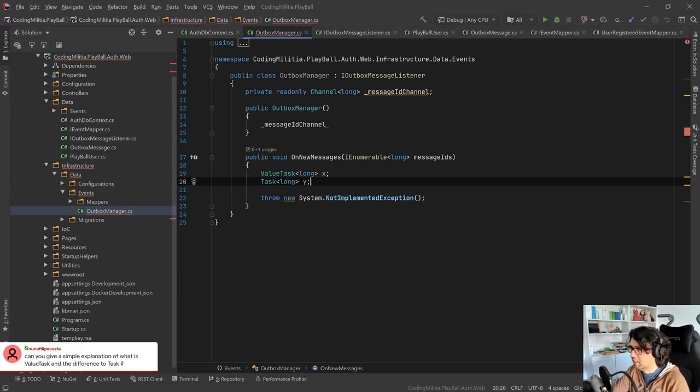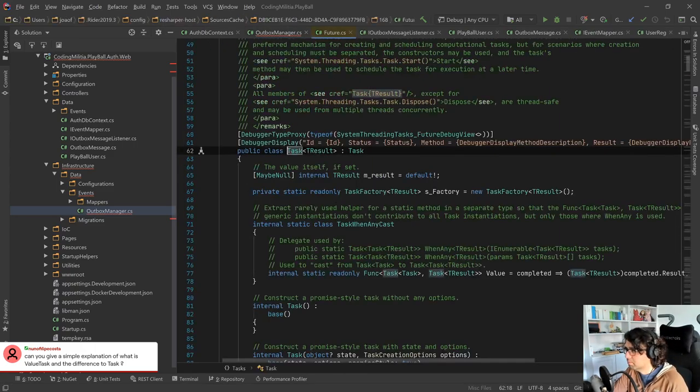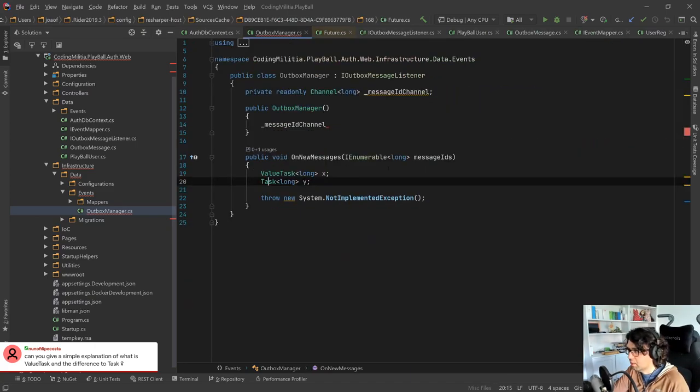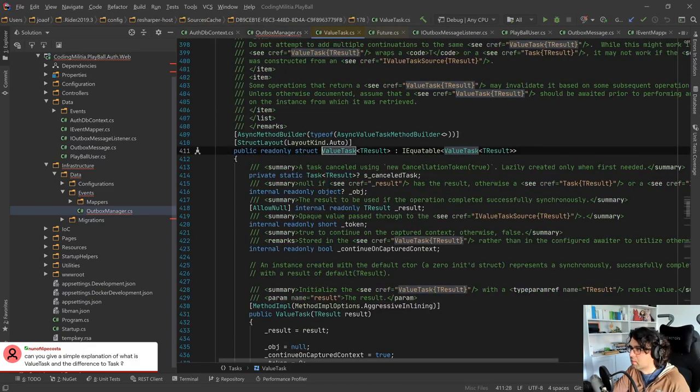So the main difference is that a task, if we go check out the code, is a class, and a value task is a struct. So this is the main difference. When we have a class, it's always allocated memory in the heap. If it's a struct, a struct is not allocated in the heap, so it's only on stack. So the cost of allocating it and then cleaning up, so the garbage collector, is lower, because in case of a struct as it's in stack, as soon as the method completes, the stack is cleaned up, so it goes away. The class, no. So this is the biggest difference.